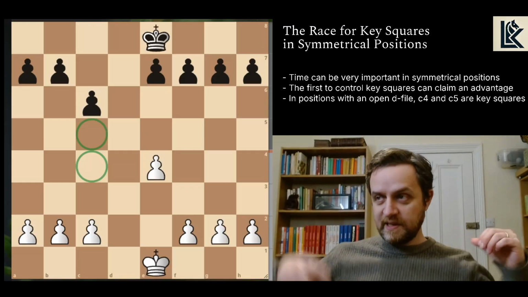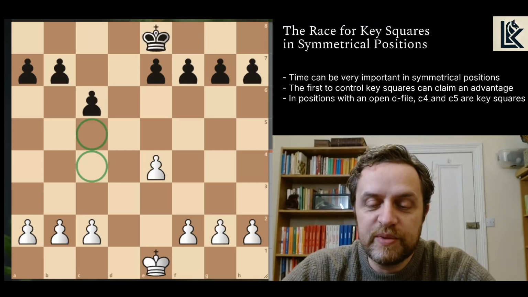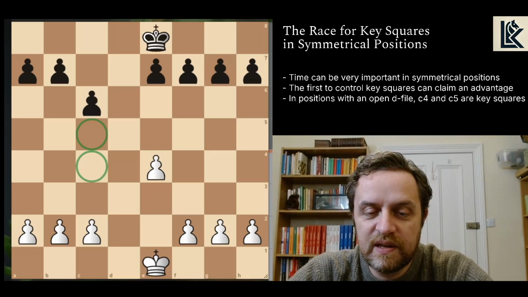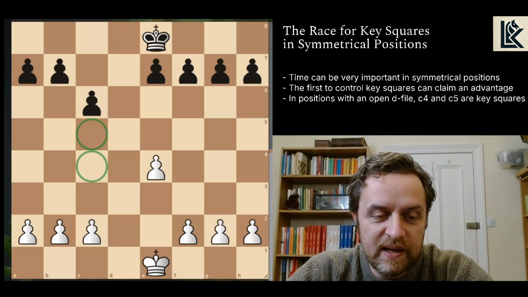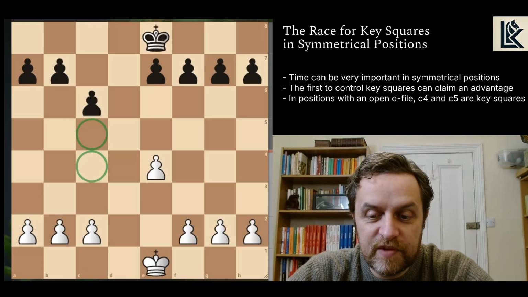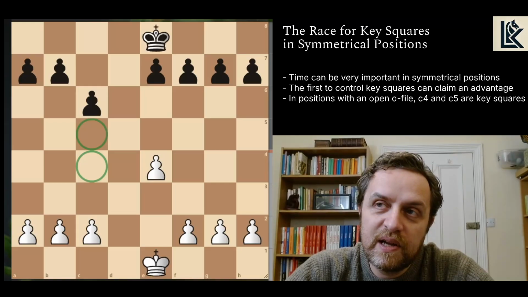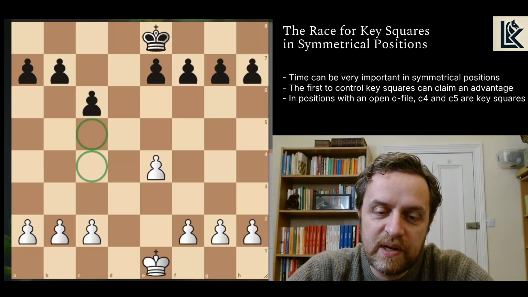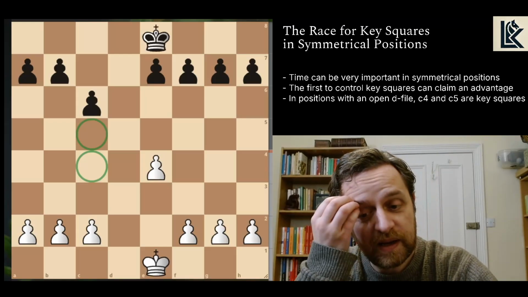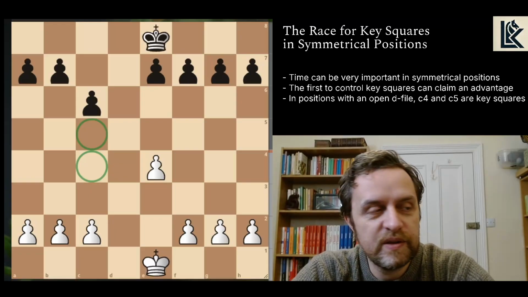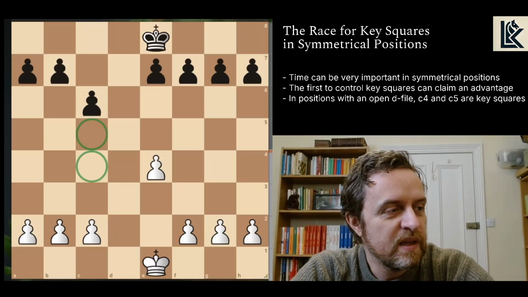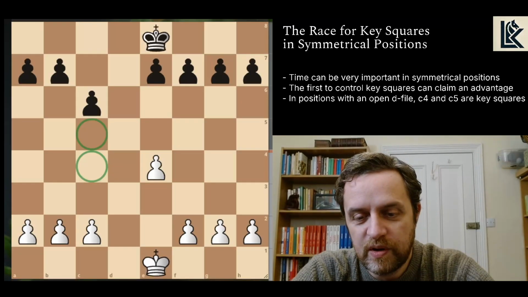So obviously the idea of a symmetrical position is a very broad one. The starting position, for example, is completely symmetrical. So I want to focus on a category of symmetrical positions that comes up quite a lot. And this is what you can see on the board here. Symmetrical positions with one open file in the center.